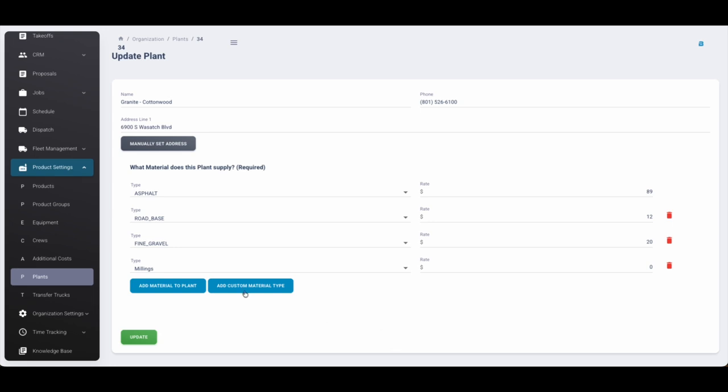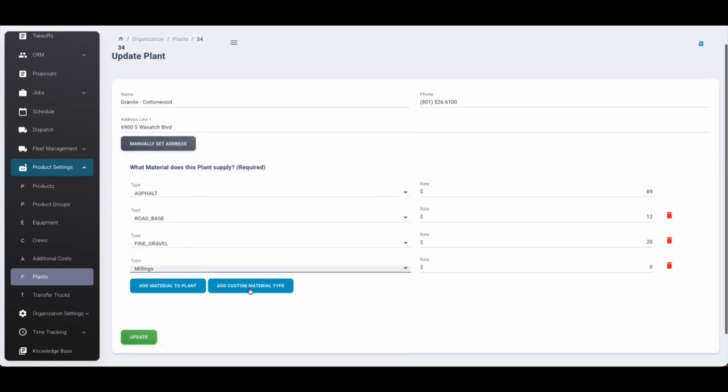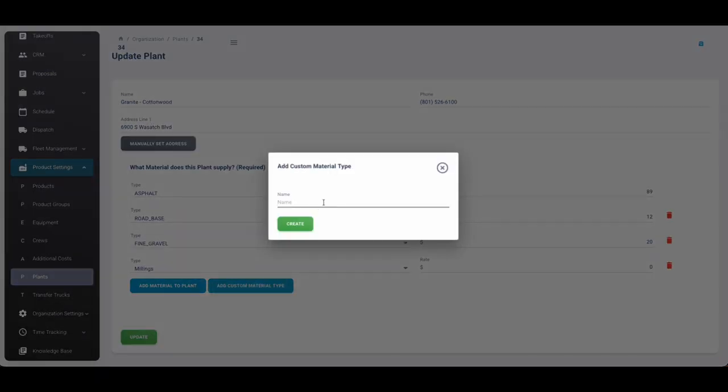Which brings me to this add custom material type. If in this drop down the name of the material does not exist, I can create a separate one. So a lot of our 12.5 millimeter or 19 millimeter, I don't know all the acronyms across the country, but 12.5, SLT, et cetera, I can create that.